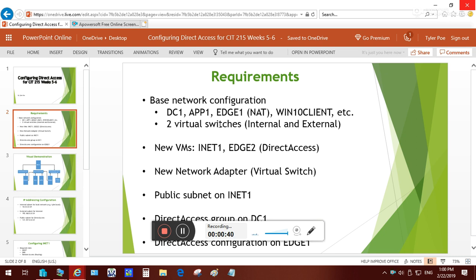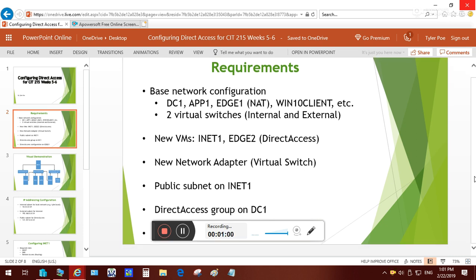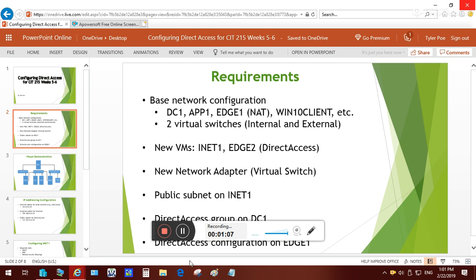To this base network configuration, we're going to add a few things. The first thing we're going to add is an iNet server and another Edge server, which is going to supply the DirectAccess connection. We're going to add another network adapter, or virtual switch if you will. We're going to create a public subnet on iNet 1. We're going to create a DirectAccess group on our domain controller. And finally, we're going to make a DirectAccess configuration on Edge 1.